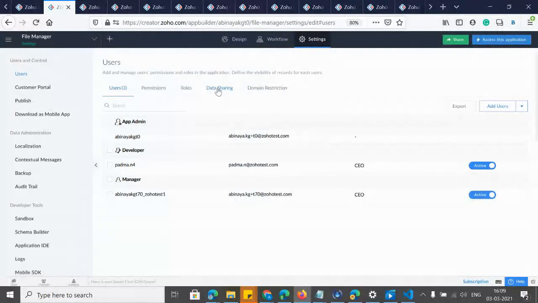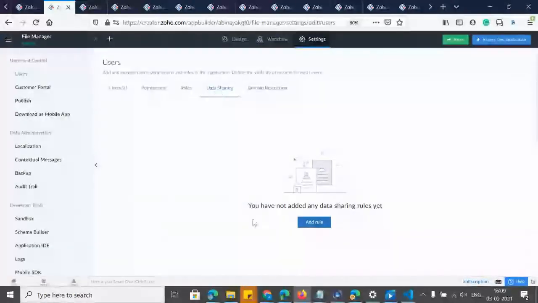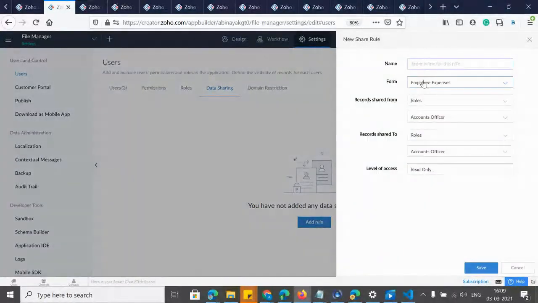Coming to the data sharing part. As I told you, there could be a possibility that one employee might leave the organization or go on a long leave. He has to hand over all his work to another employee, right? In that case, data sharing can be done. Here I'm giving the rule name.